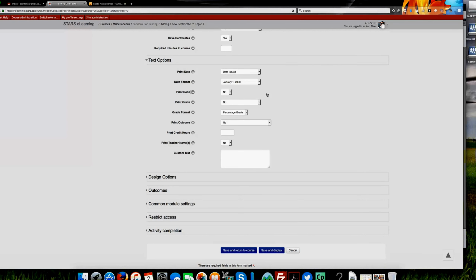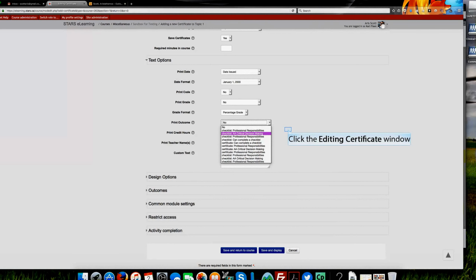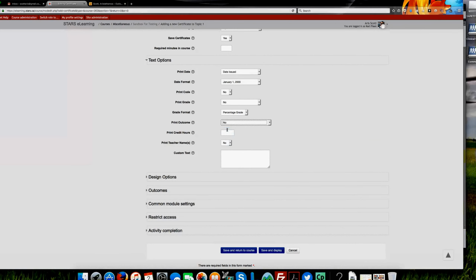Outcomes are basically objectives, and we can create outcomes or objectives in any of our courses, and then we can actually have those outcomes or objectives printed on the certificate as if to say the person has achieved them. So for example, here are some basic ones that are in the system, and we can have others. We can have a certain number of credit hours awarded, and we can have that printed on, such as 5.